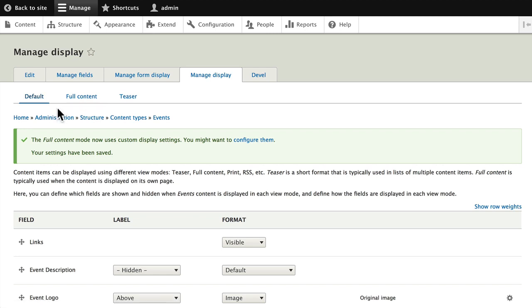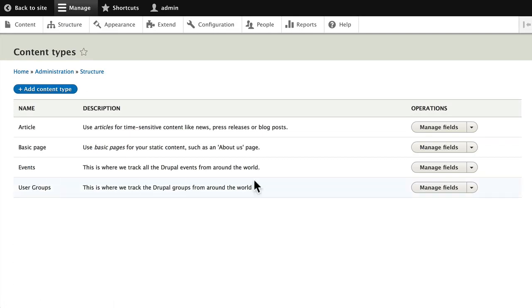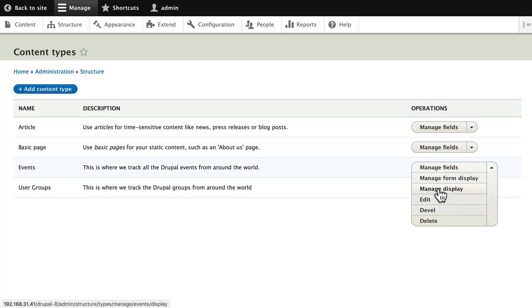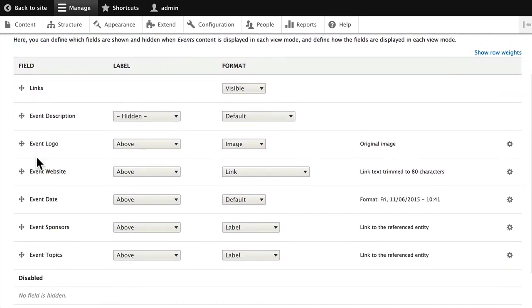Now, if you're not already here, it's simple to get to. Go to Structure, Content Types, and manage the display for the event's content type, and click on Full Content. Here are the fields in our full content layout and the order they're in and how the labels appear.